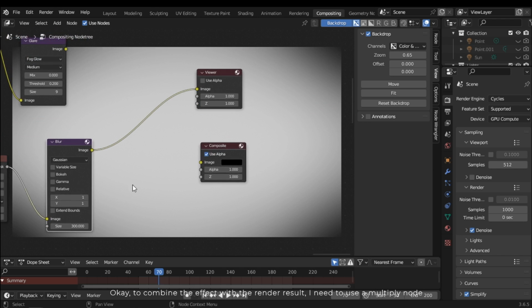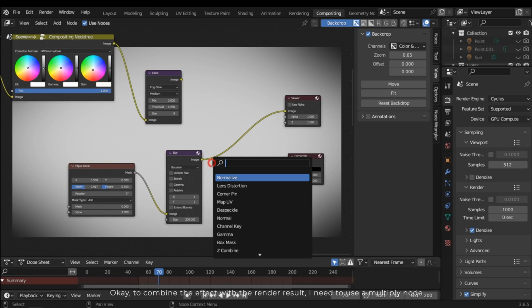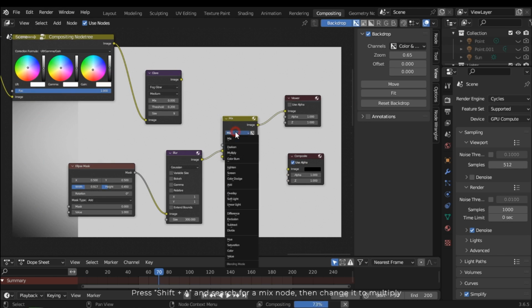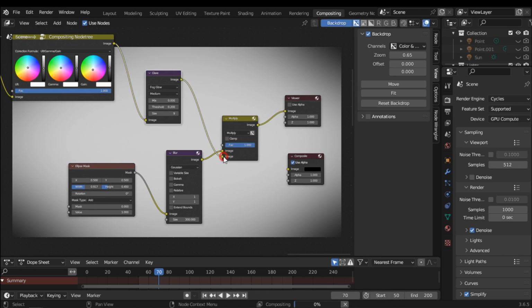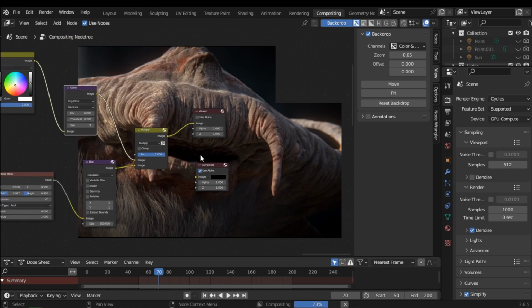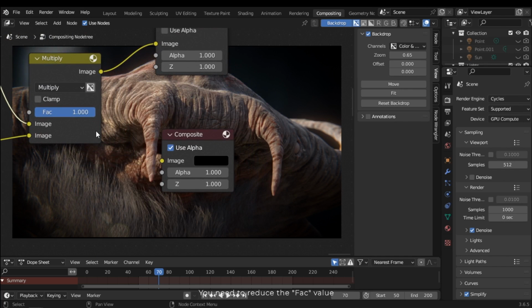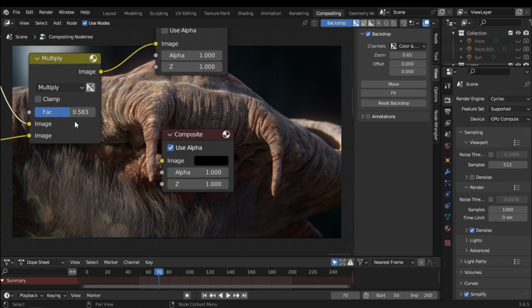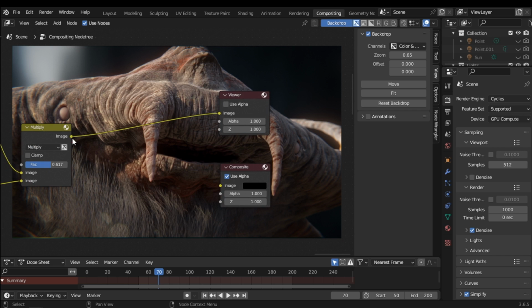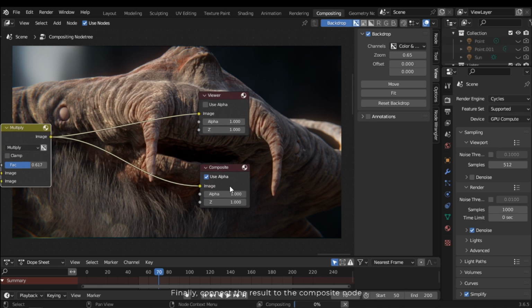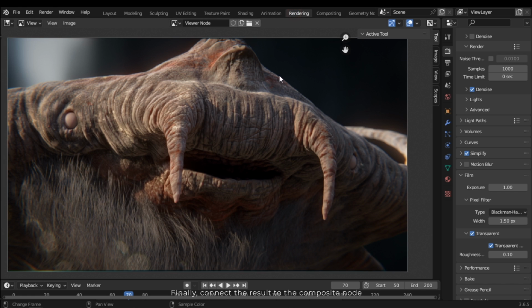Okay, to combine the effect with the render result, I need to use a multiply node. Press Shift A and search for a mix node, then change it to multiply. As you can see, these black margins are too prominent. You need to reduce the FAC value. It's better. Finally connect the result to the composite node.